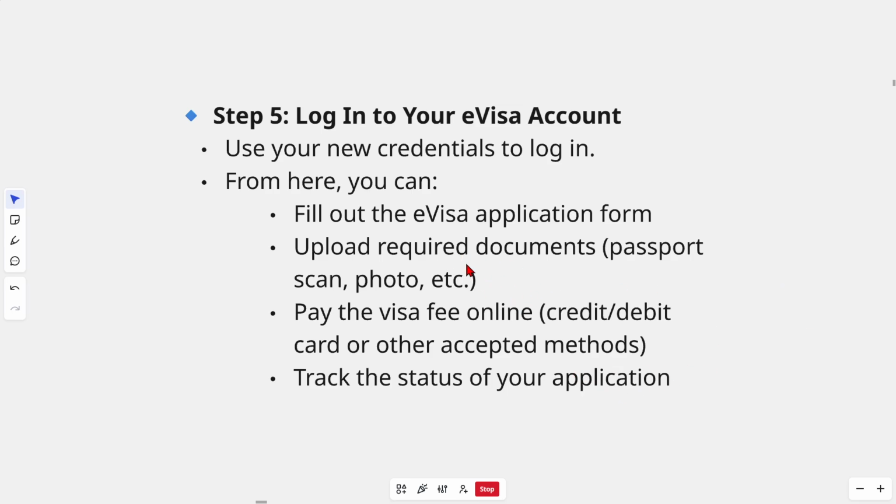Now, always double check the website to avoid scams. So official Evisa portals never ask for random payments outside of their system as well.